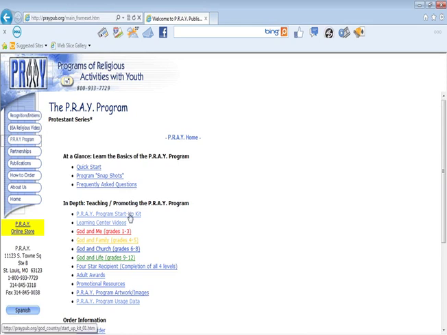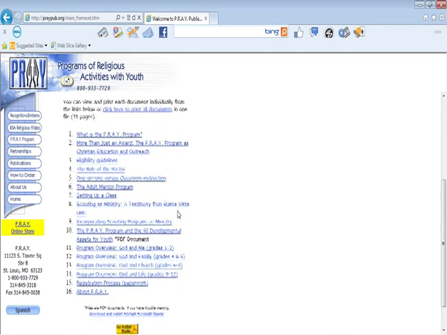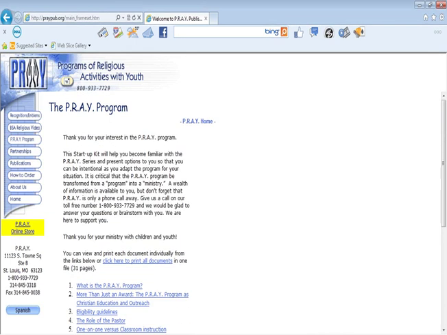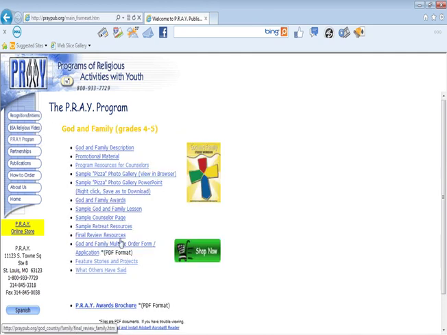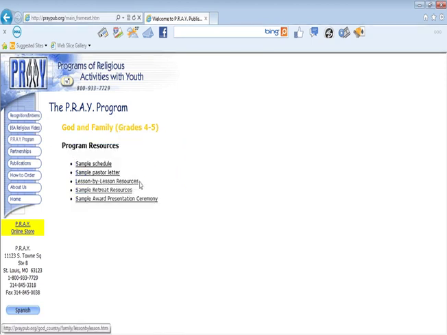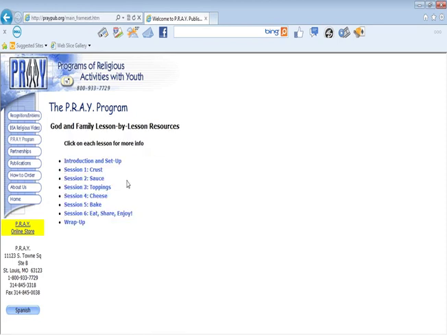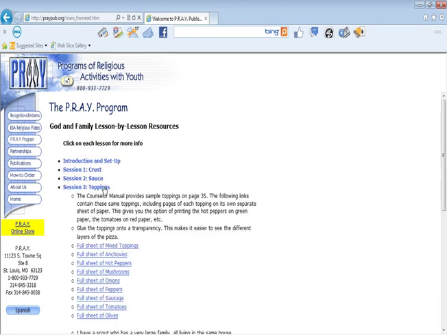I want to highlight this program startup kit. These are the resources we had in mind if you were approaching a pastor and explaining the P.R.A.Y. program as Christian education, as evangelism. But let's go right to this God and Family page. Lots of different things. What I want to highlight is this third one, Program Resources for Counselors, and this lesson by lesson resource. For example, if you go into toppings, here's where you can print out the different toppings.